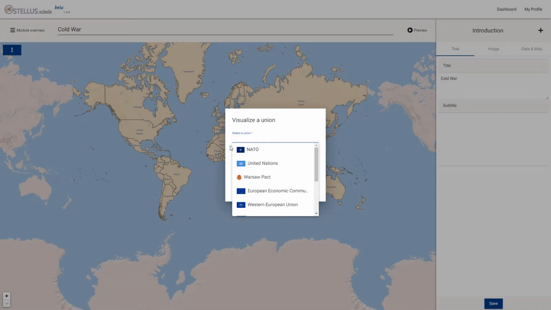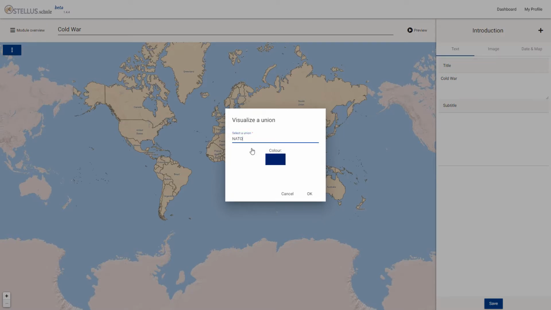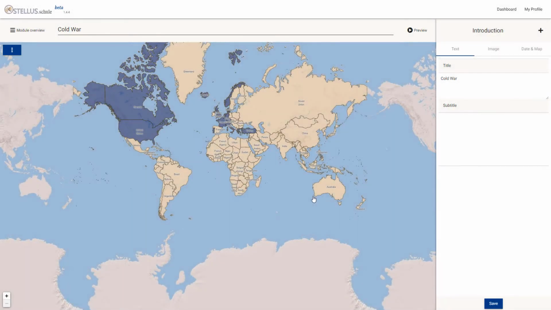The drop-down shows all existing unions on the selected date, which in our case is the 1st of January 1960. Click on NATO and notice it already has a default color. You have the ability to change it, but let's stick with it for now and click OK. You can see how all member states of NATO in January 1960 are now marked in blue. Now, let's follow the same steps and select the Warsaw Pact.